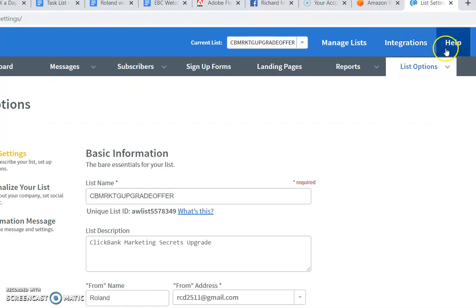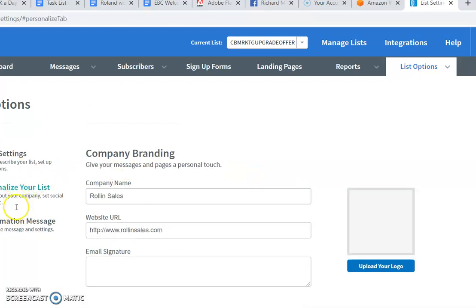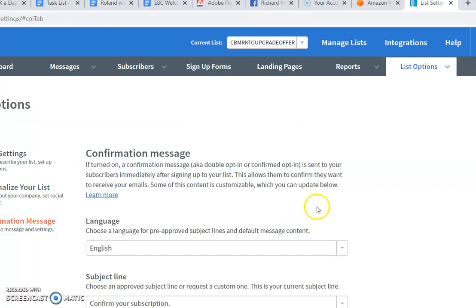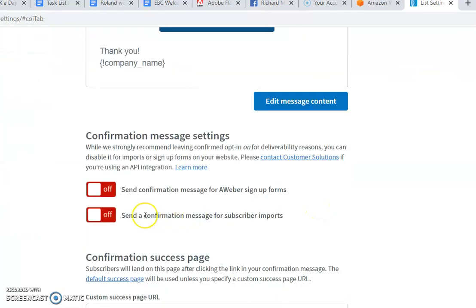Let me just minimize the window, but they're basically here. Look, you've got basic settings, which are these here. Then you've got personalize your list. Don't you worry about that. Then the confirmation message, and the most important one is to click off here. So, send a confirmation message.